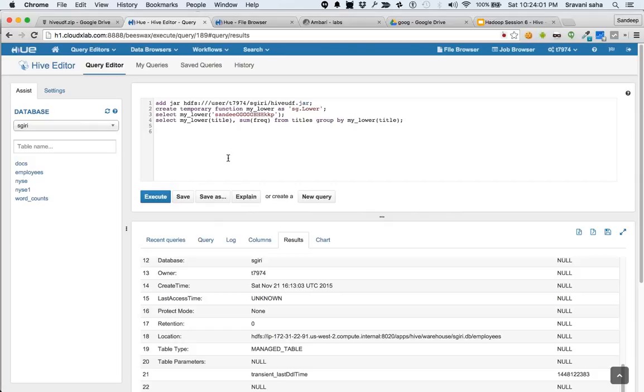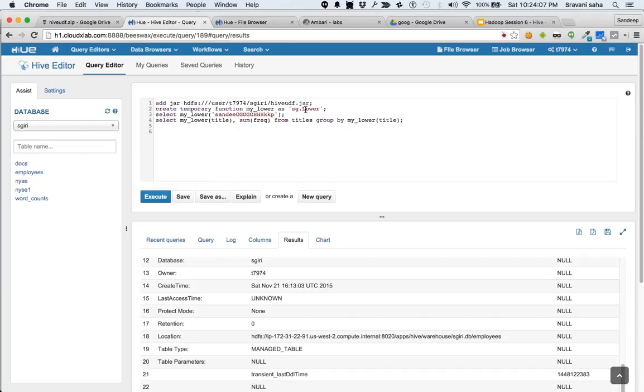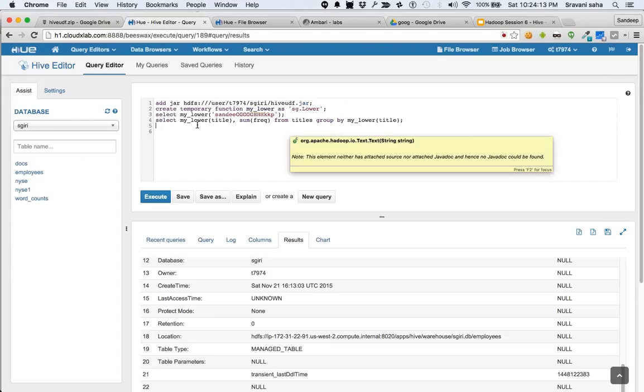What is it we are doing? Please note that the class name is lower, so we'll keep lower and mylower. This is correct, right? Yes, good. Here you can see we are saying add jar from HDFS, because our UDF is in HDFS. If it was a local file and we were running from the shell, we could have said file colon, or we could have just given the path name. Now we are saying create temporary function mylower as this, select this and this.